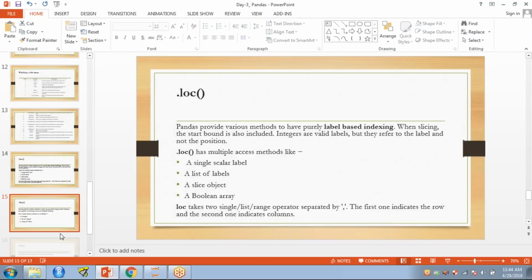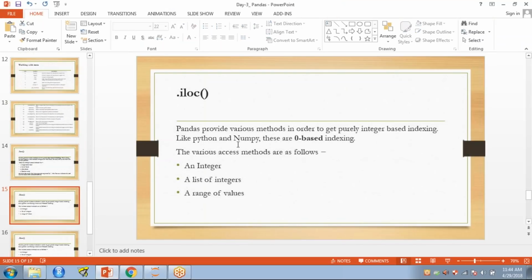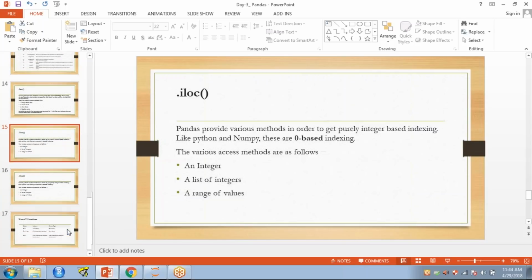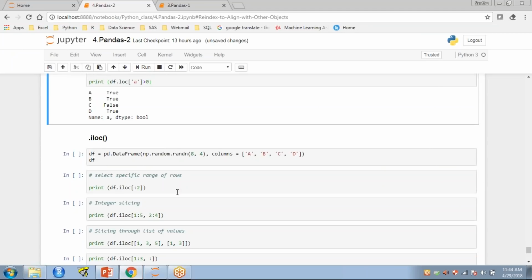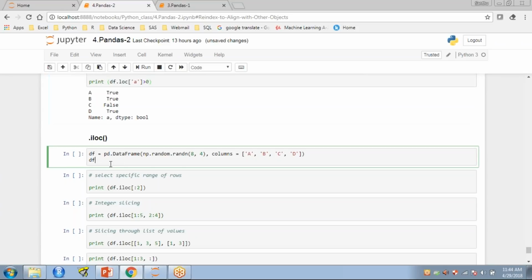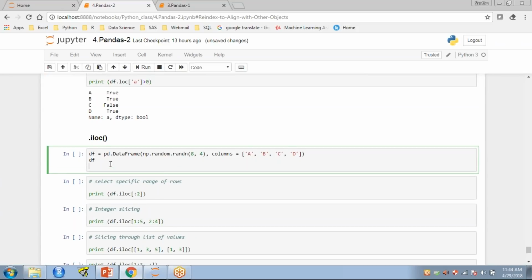The iloc function you can also use the same way, but it is mainly useful for integers, where you have an integer value, a list of integers, or a range of values. So these are all the ways you can access with this dot iloc method. Let's see, I think one more slide is left. So I will create a data frame.